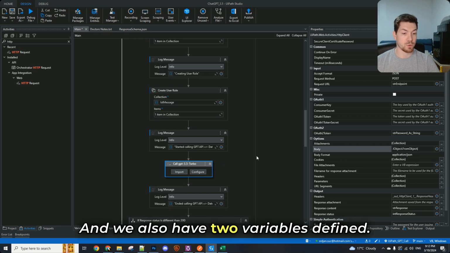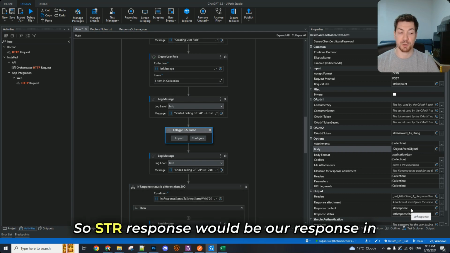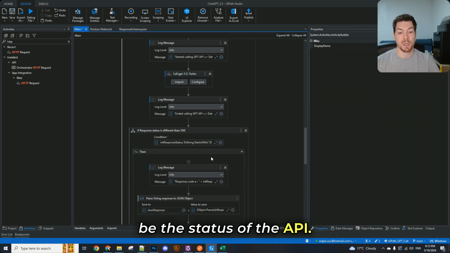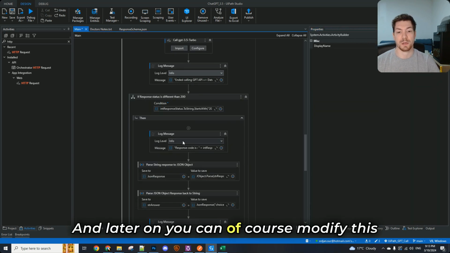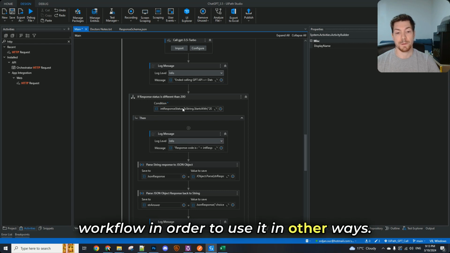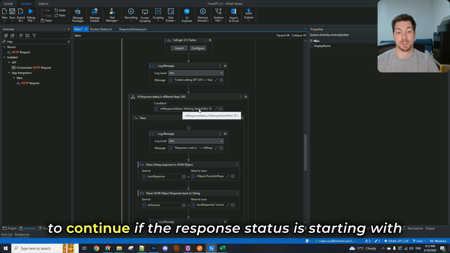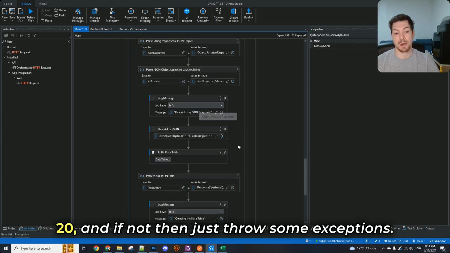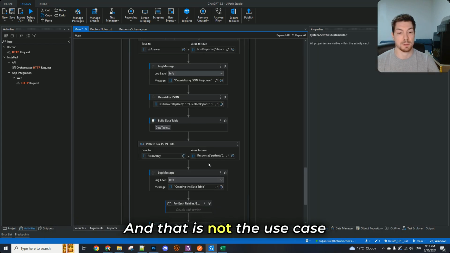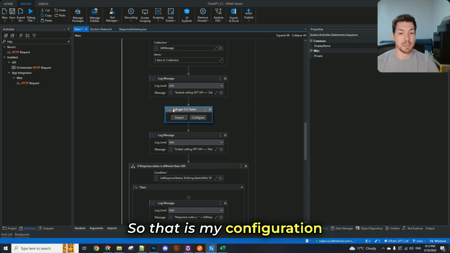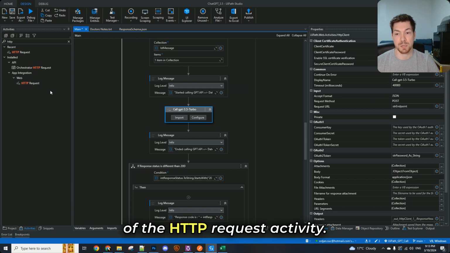And we also have two variables defined. So str response would be our response in a string format, and int response status would be the status of the API. And later on, you can, of course, modify this workflow in order to use it in other ways. But I have put it in a way where if the response status is starting with 2, okay, and if not, then just throw some exception, and that is not the use case that we're going to deal with. It's not important. So that is my configuration of the HTTP request activity.